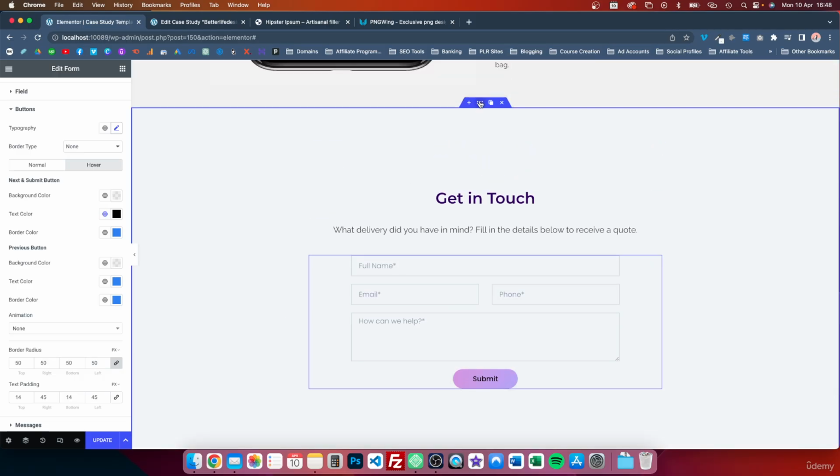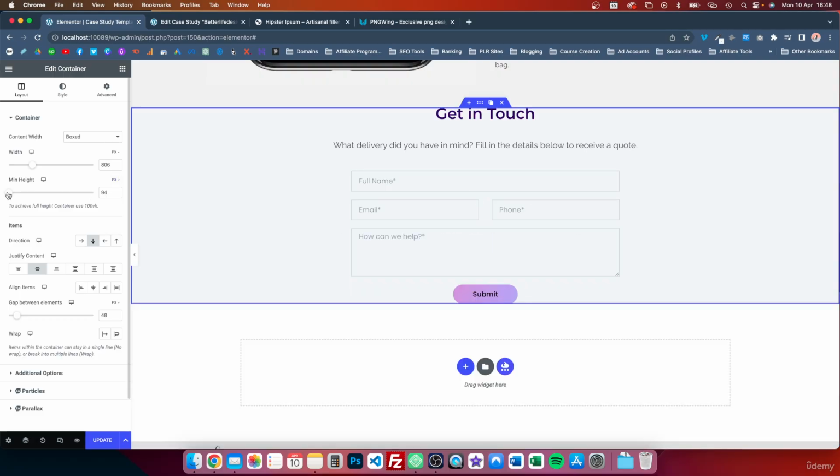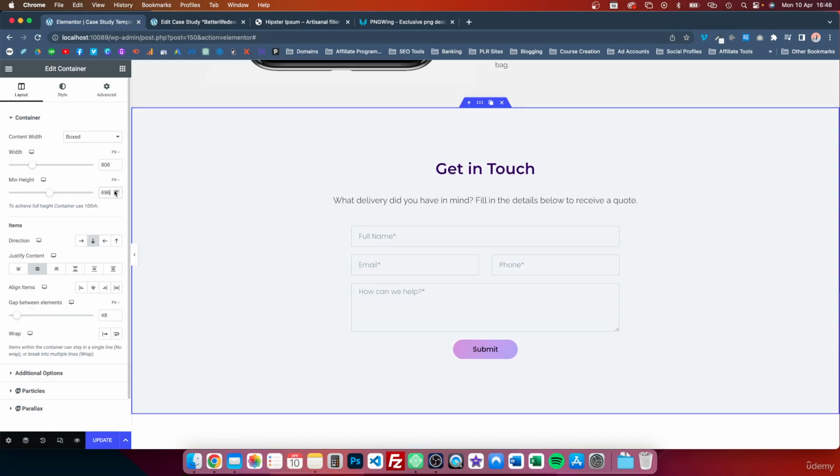So now let's just actually come along to this top level container. We can see this has got a fixed width of 806, which is okay. I'm happy with that. We can leave that as it is. It's got a min height in viewport height. Let's just change this to pixels so that we fix it. We could maybe go with something like 700.